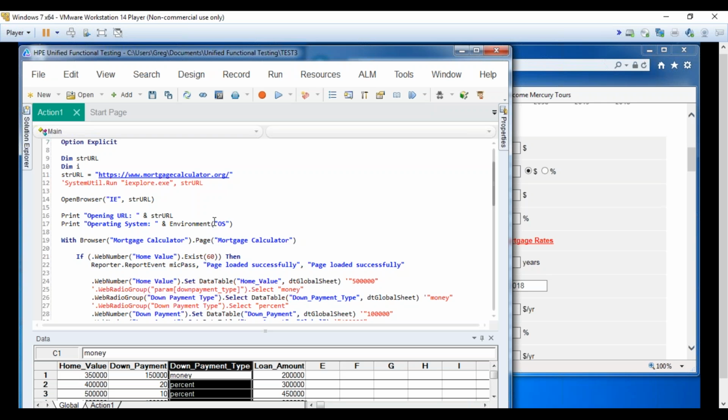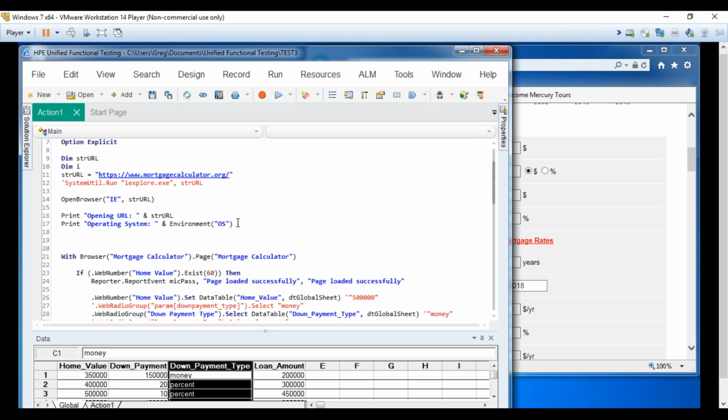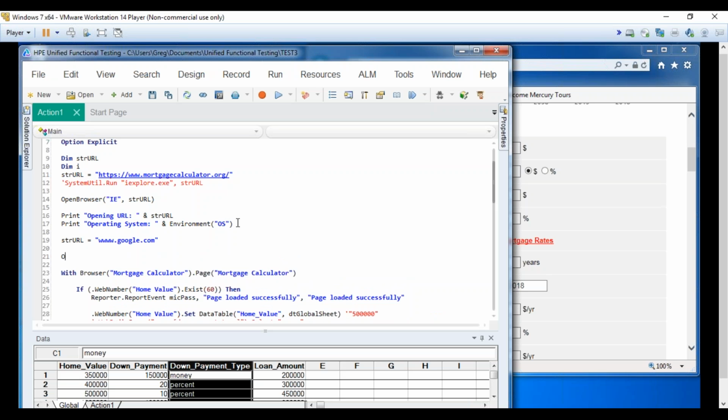So let's put another line. Since string URL is a variable, we can reset that variable afterwards and put str URL equals www.google.com, right? And then here we can put open browser. And here we can type Internet Explorer.